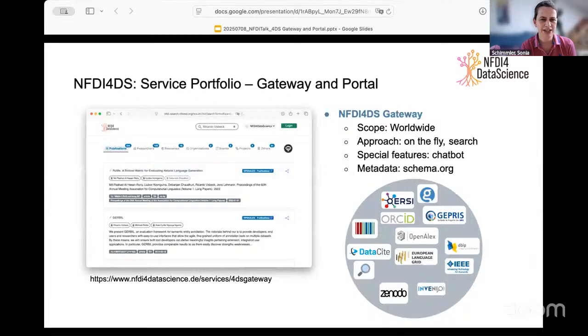When you look at those two systems, on the left you can see our prototype of the NFDI4DS Gateway. The scope is that we are integrating resources from worldwide to serve our data science and AI community. The approach is that we are gathering this metadata on the fly and allow for a full-fledged search throughout this metadata. We have some fancy special features in there. One example is a chatbot, but there are other nice ones you will see in a minute.